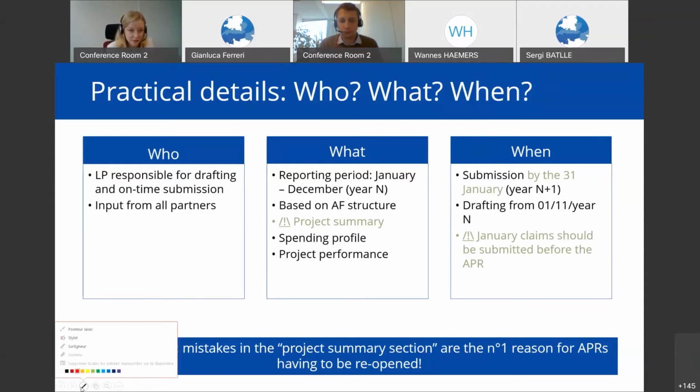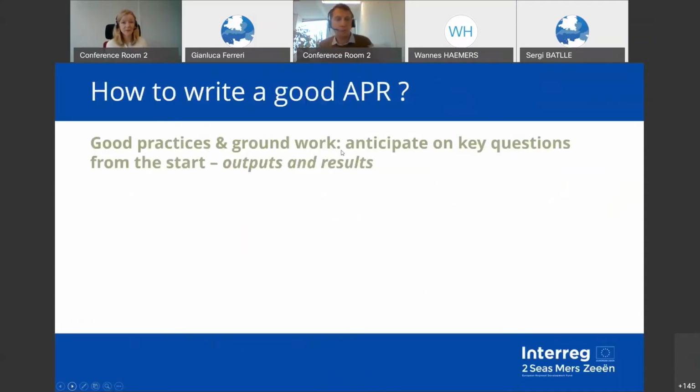So now we can move on to how to write a good APR. Here we really wanted to give you some ideas of what you can anticipate. And by anticipating, it's still time at the moment. The APR is coming at the end of January, as you know, but it's still time to do this work and to make sure that you are fully ready to feed your APR with content.